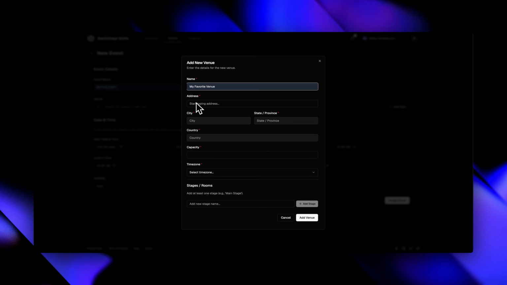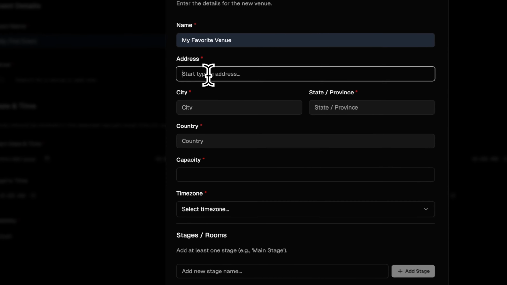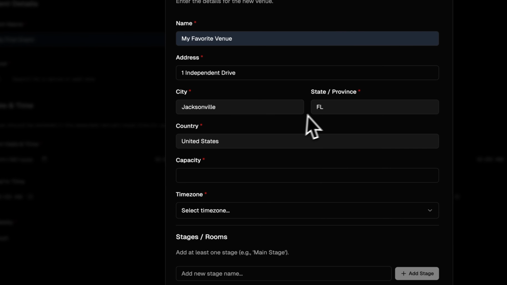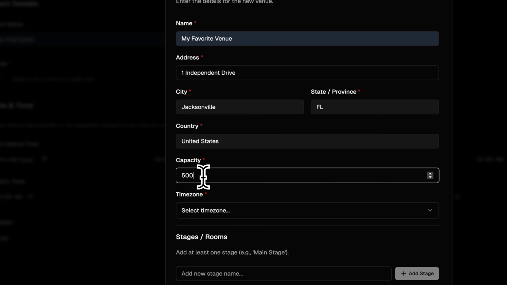For the address, I'm just going to use a local Jacksonville address, but you can use the exact address of your venue, and you can start typing it and it'll autofill in. It'll autofill the city, the state, and the country. Now we can add the capacity. I'm just going to say 500, and then you'll want to add the time zone.